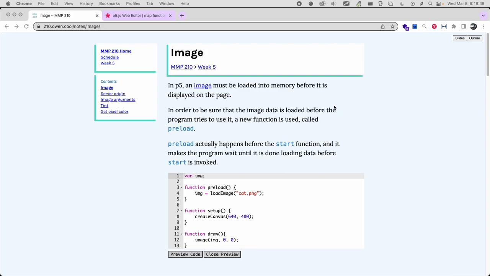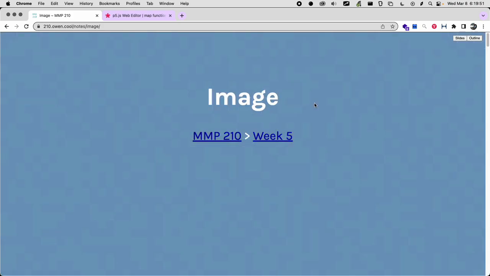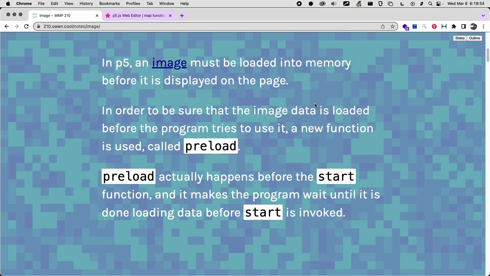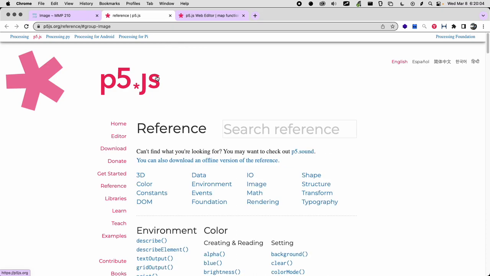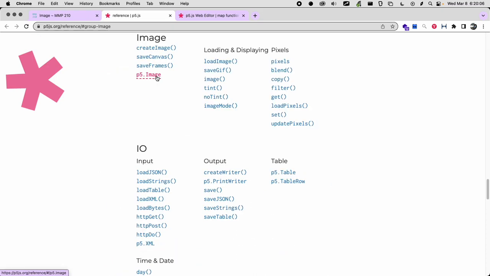Recording. So we're going to learn how to add an image into P5. And we can add lots of different types of media. So we're going to also talk about how to add sound into P5 later in the semester. But for now, we're just going to look at images. So you can load an image into memory and then display it on the canvas.